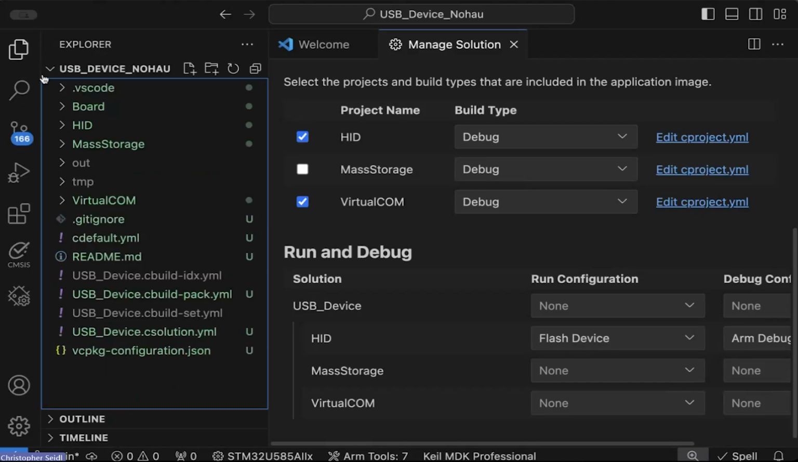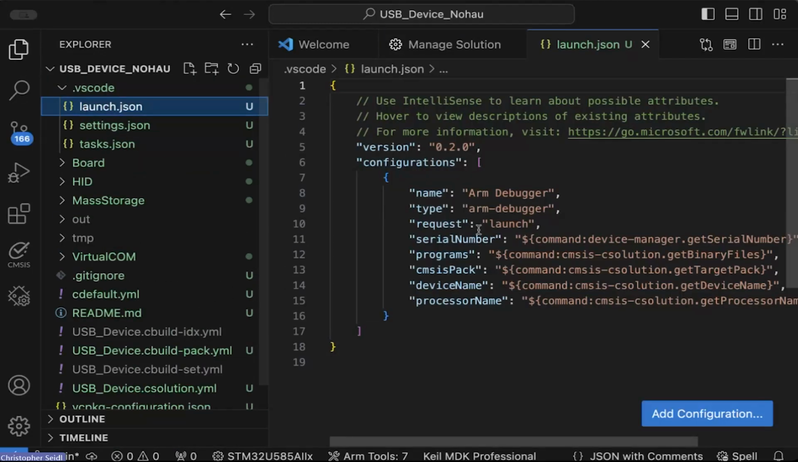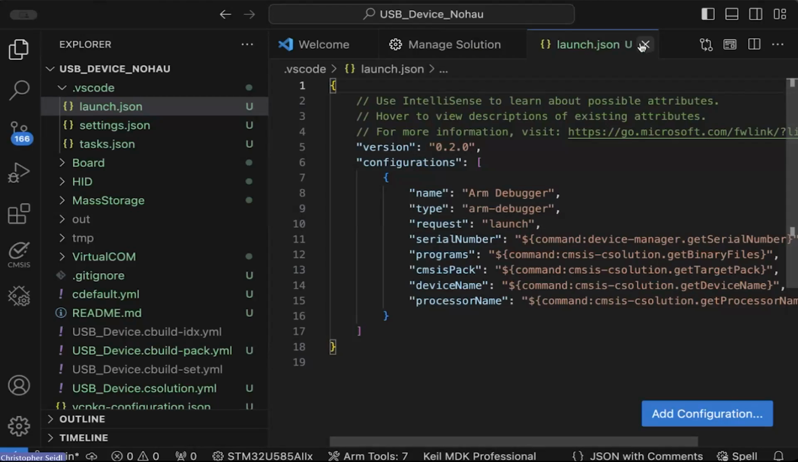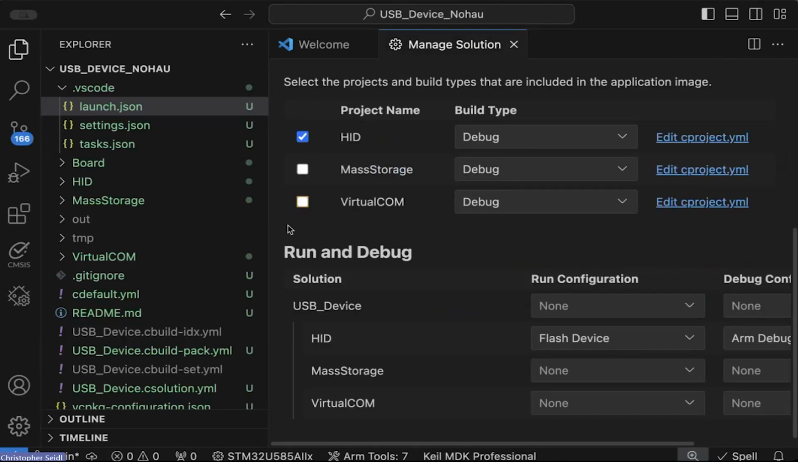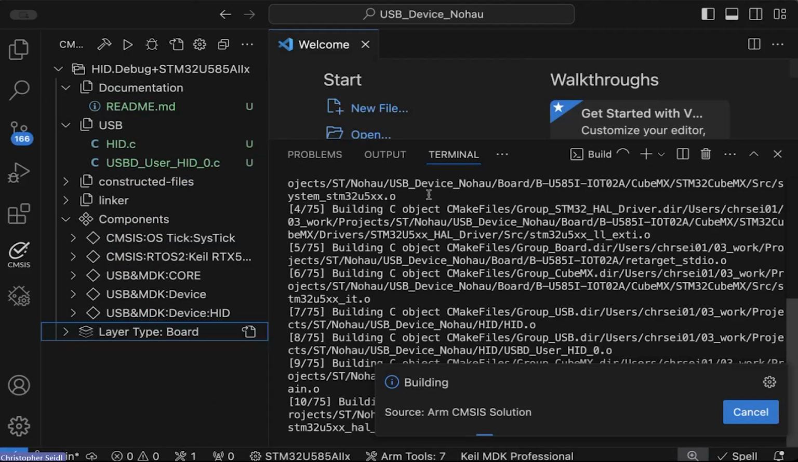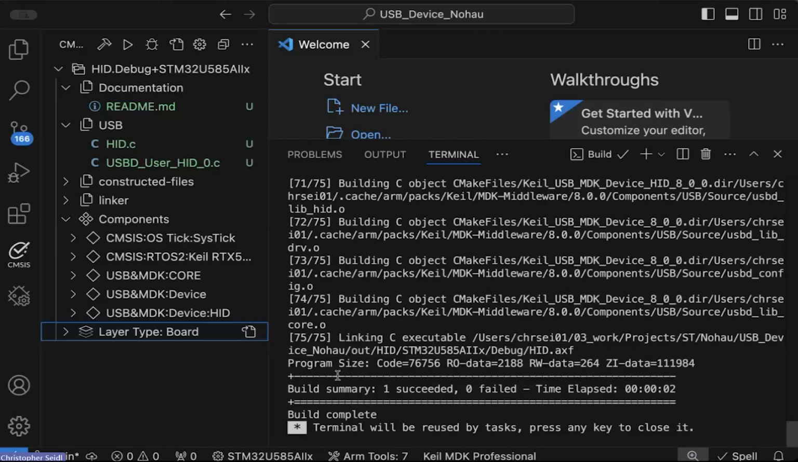These configurations are basically created in these launch and task JSON files. So this is the ARM debugger, and this is the flash configuration that is required by VS Code to work with this. I just deselect virtual COM, and I can then also directly build that. And yeah, 70 files built, succeeded. So very easy, and you can then straight ahead go and download it and start debugging. This is my demo so far, and I now stop sharing.